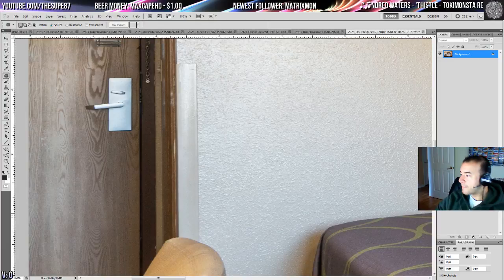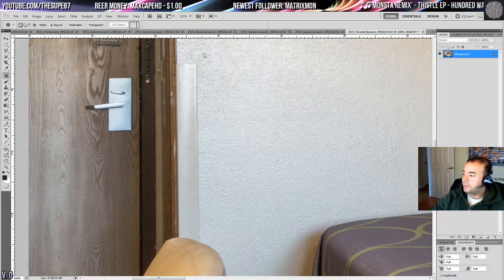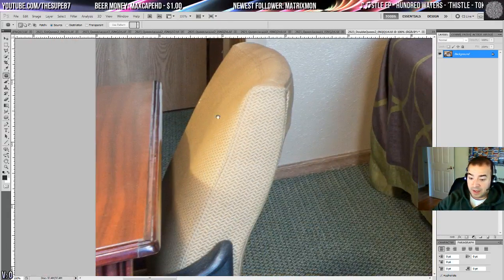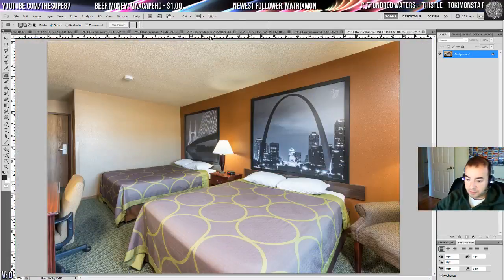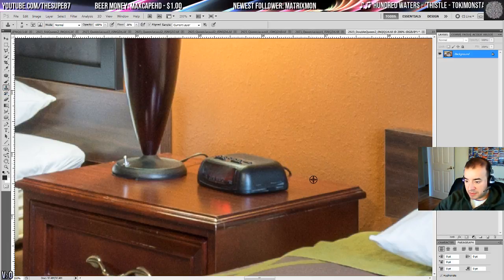It's getting so dark in here. I need some light. Dark, cloudy day. The bed skirts look pretty smooth. The alarm clock has to get removed. I'm gonna take my rubber stamp and just go across. It's a lot easier sometimes.